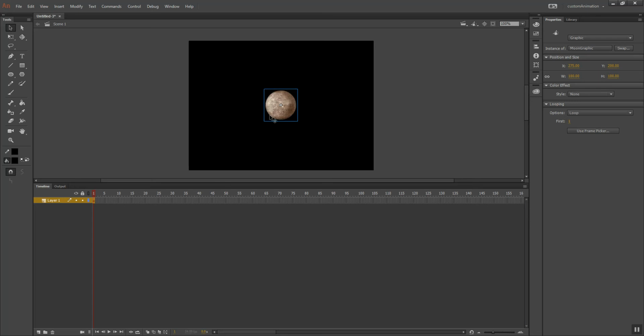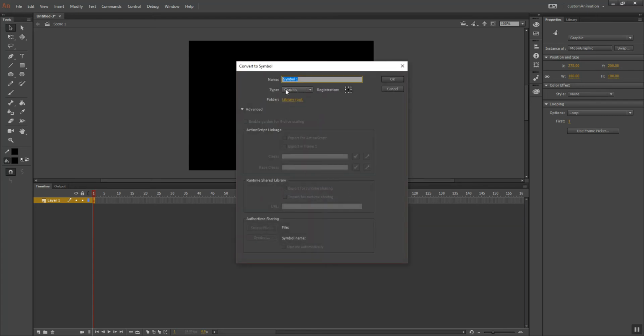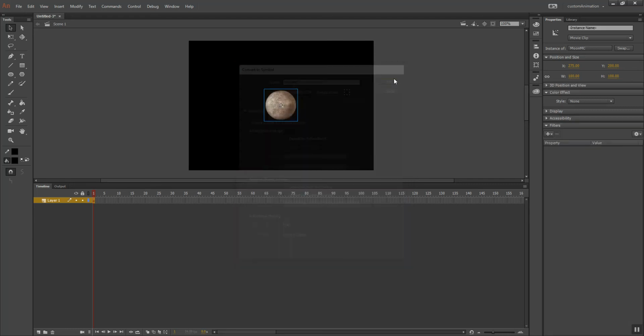So that done, since this is now a graphic, as you can see under the Properties tab, I am going to select it once again to turn it into a movie clip. So I'll select it, press F8, and now I'm going to call it Moon Movie Clip. I'll make sure that instead of a graphic, it is now a movie clip, and I'll click OK.